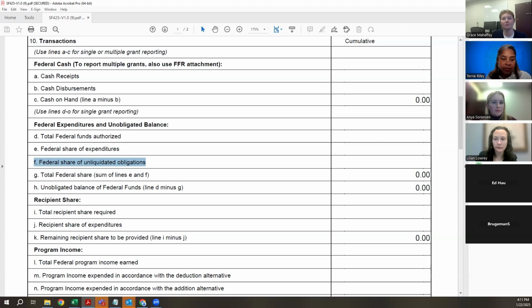As we mentioned, we know that in some cases you are making commitments, maybe for incremental funding for your contractual obligations. But for the purpose of the 425, your obligation should not exceed the amount that you've received in your disbursement tranche.